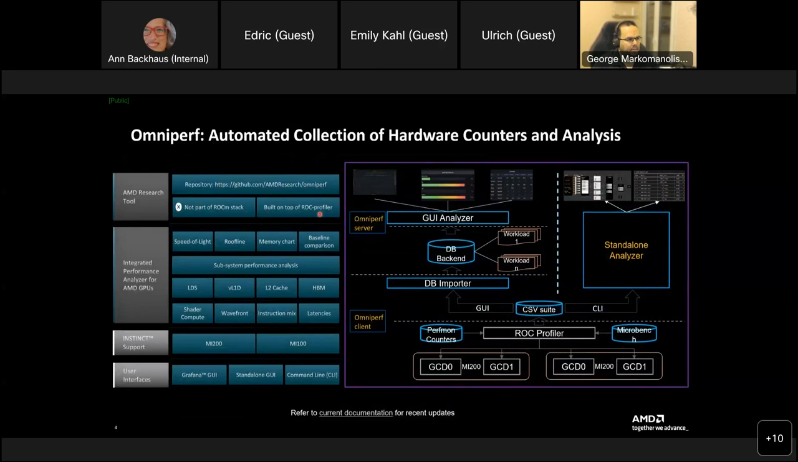It's an integrated performance analyzer for AMD GPUs: speed of light, roofline, memory chart, baseline comparison, and subsystem performance analysis, including local data share memory, L1 data cache, L2 cache, HBM, compute, wavefront, and instruction mix, like FP32, FP64, FP16, and latencies. So there are plenty of things, and they are not all easy to interpret and understand. It needs more effort, but it's not required to understand everything, only the parts more related to your application. So Omniperf will collect a lot of counters and present some results, and it's up to us to understand and analyze.